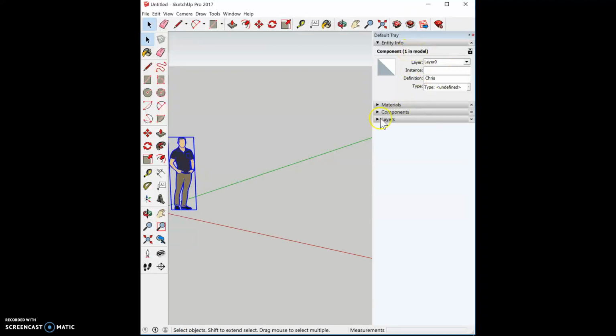Now we're going to set up our layers, so I'm going to click on the little arrow next to layers, and I'm going to hit the plus button, and I'm going to make a floor layer, I'm going to make a walls layer, I'm going to make a roof layer, and then I'm going to make a component layer. It is recommended to use layers. It'll help you while you're building your project.